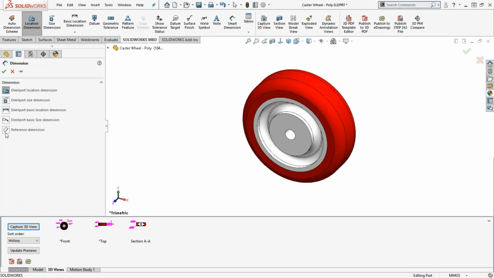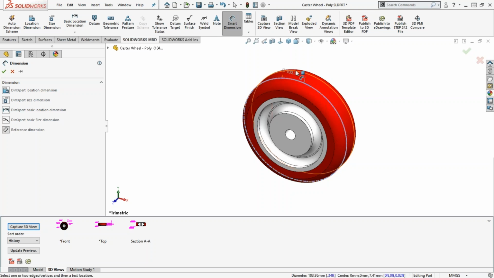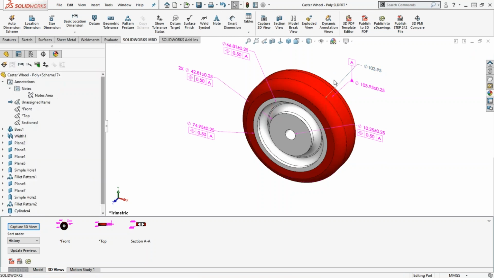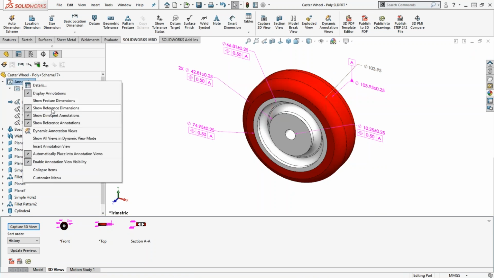using a reference dimension. So I'm just going to use the Smart Dimension tool here and choose reference dimension. These dimensions live separately from Dim Expert dimensions. So I'm going to go ahead and attach that. And this is basically just to show the diameter of this wheel. So I can go in here and uncheck Show Dim Expert Annotations.